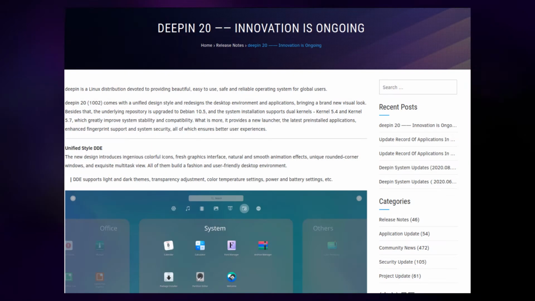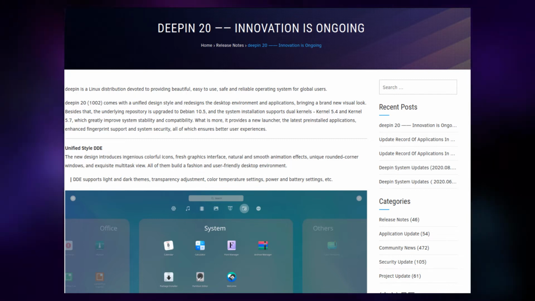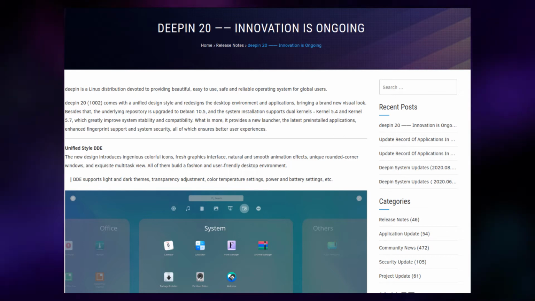So for our first news story, we have a distribution that's received a major update, and that distribution is Deepin OS. Recently they released version 20 of their operating system. It's been in development for a few months, and I have to say it really shows. They upgraded the OS to run on top of the latest version of Debian, which is 10.5 Buster, and they totally revamped the interface.